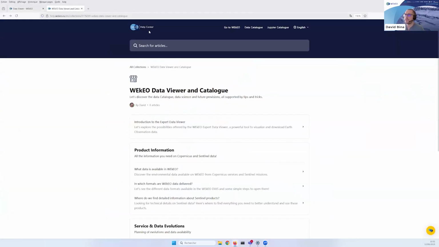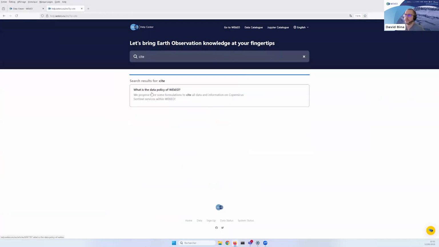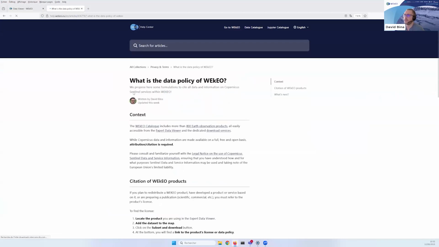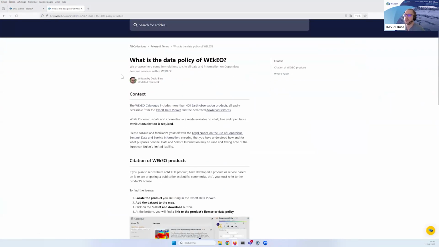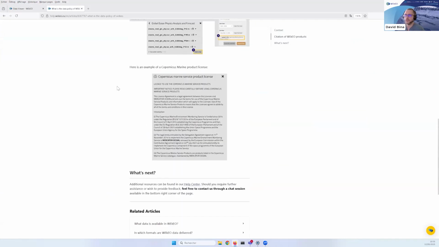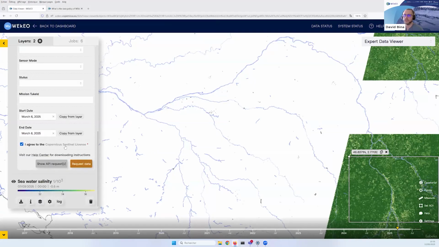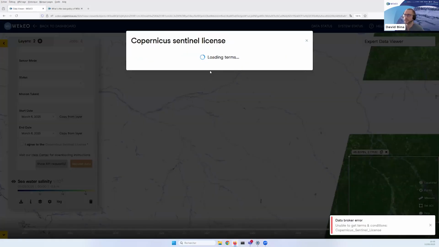So if I go back to the help center, and if I type, for example, sites, I have one article left, quite convenient, and this article will tell you how to cite the WEkEO products. So I invite you to read this article. It is quite short, but basically as I've shown here in the data viewer, you need to read and maybe use each license. Oh, I have an error.